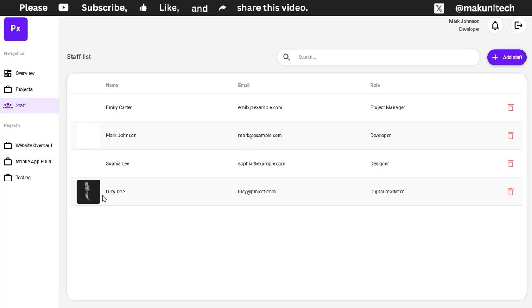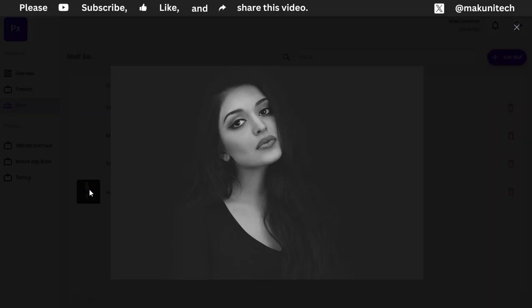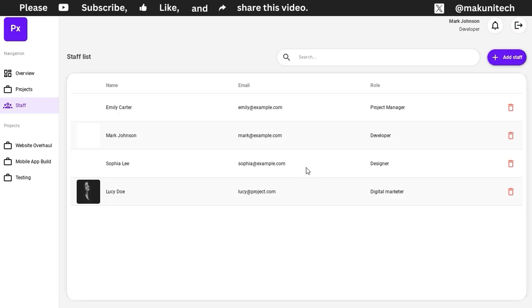Here we have added Lucy door, right? And our image is showing quite okay. And if we click on the image, we can see the image enlarged, right? So let's close this and try updating here.